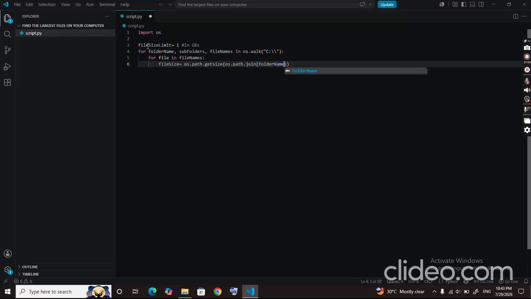It's important to note that the return value is in bytes, which is the standard unit that computers use to measure file sizes. Since bytes are very small and not easy to interpret for large files, we'll convert this value into gigabytes in the next step, making it much easier to read and compare.